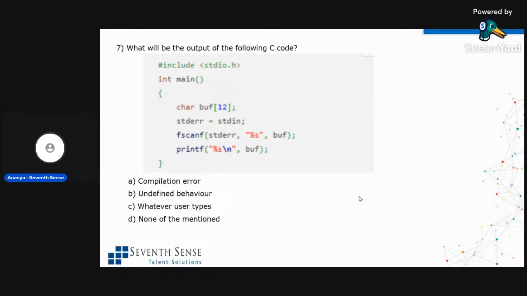So we'll get the output as 12. So the answer is whatever the user types. Very good, brother. You said the correct answer. So the answer is whatever the user types, not undefined behavior.